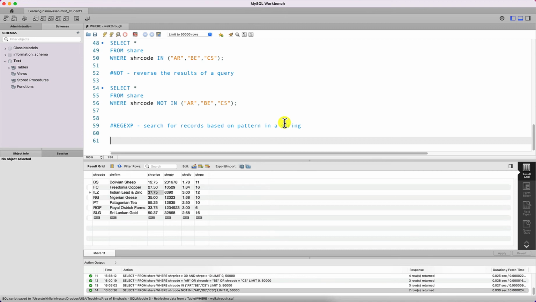REGEXP looks for records in a table based on looking for patterns in a specific string, or based on patterns that are present in the data in a column. So, how do we use the regular expressions operator? Let's say, for instance, I am looking for those shares that have the word sheep in the name of the share. So how do I do that?